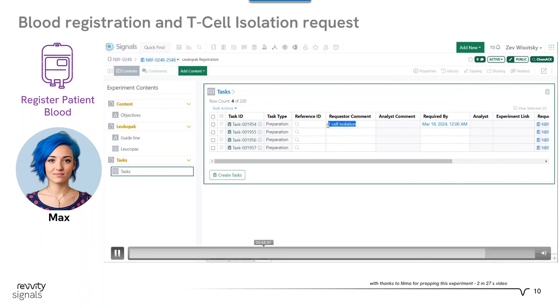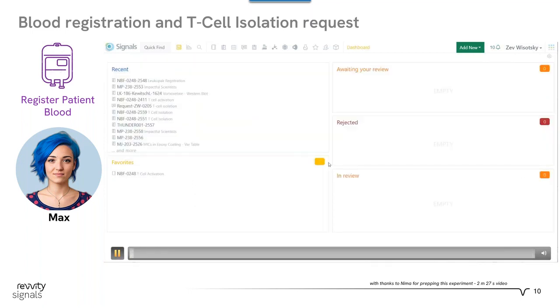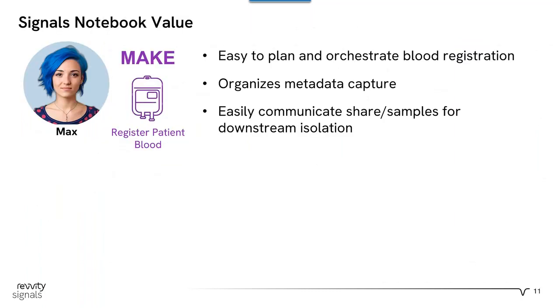And then once this is submitted, we will then get emails or notifications within the product to the following team, or to Sammy's team. Perfect. All right, so if we move on to the next, just to summarize very quickly, Signals Notebook allows Max and team to easily plan and execute potentially parallel blood collections, organize data capture, and finally be able to communicate and share samples for that downstream testing.